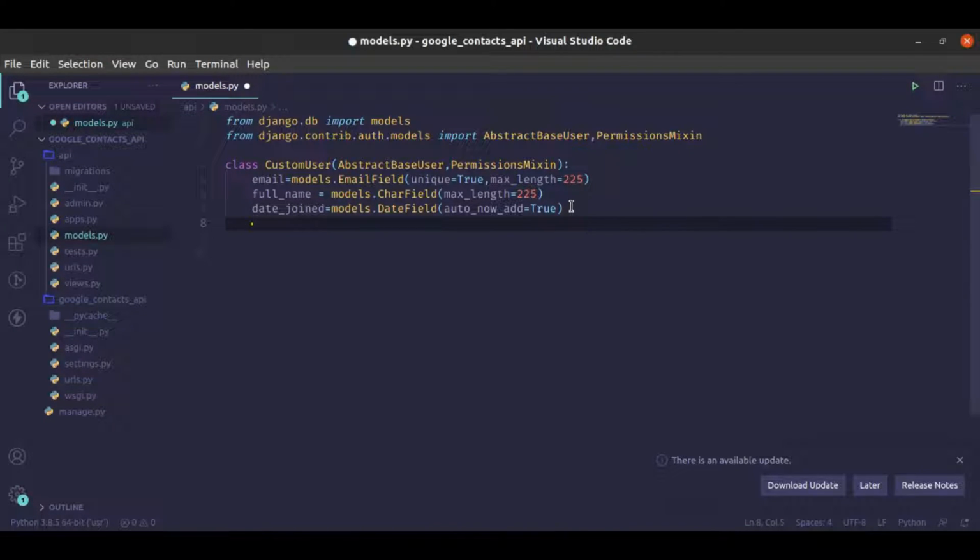Okay, so the next thing that we need is a staff. A staff is going to be a models.boolean field, and you are going to set the default as false. Default as false. It has some rhyme in there.